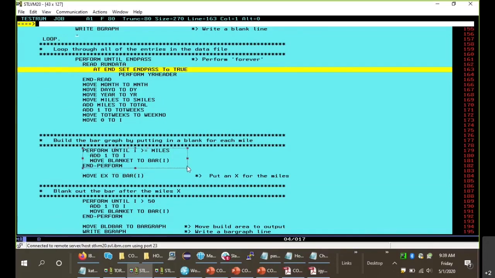So first I'm going to put a single blank for each mile that I ran that week. And then I'm going to put an X to mark the total number of miles for that week. So I have a loop for every mile. I put a blank in my output bar, and I subscripted it with I. So I perform until I is greater than or equal to miles. Add 1 to I, and then move a blank into that field.